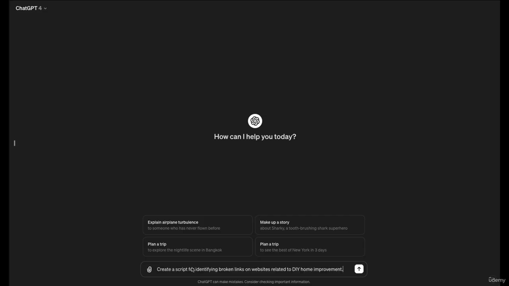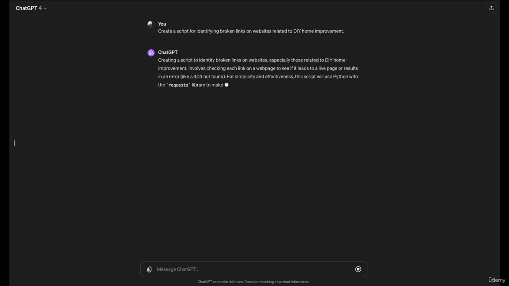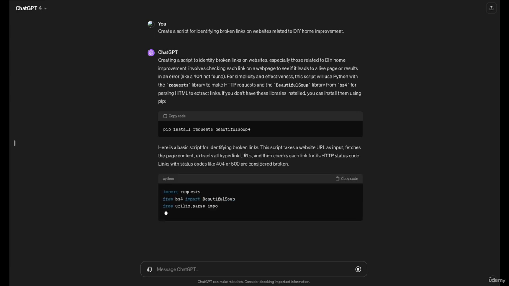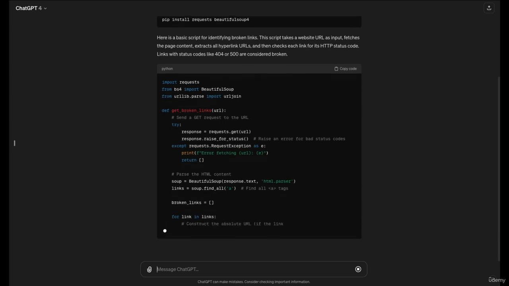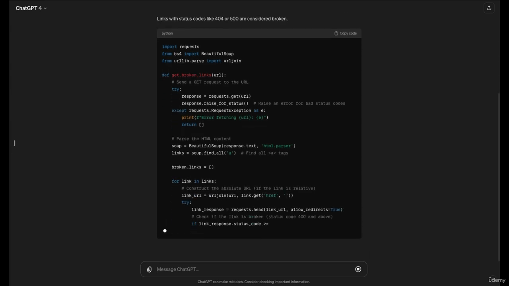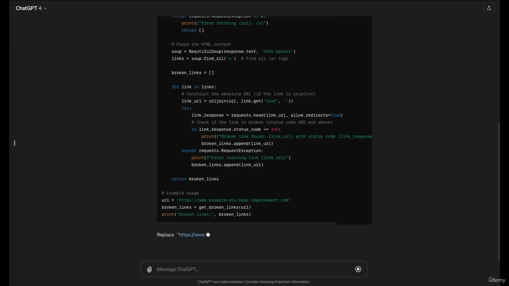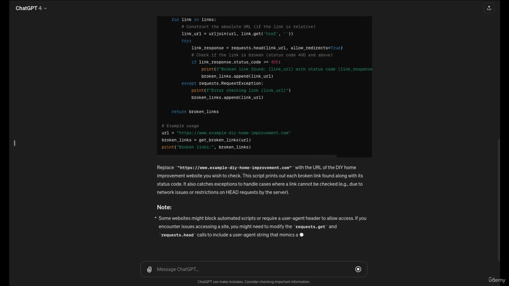I ask: create a script for identifying broken links on websites related to DIY home improvement. While ChatGPT itself doesn't directly run scripts, it can guide us in structuring one or suggest tools that can help automate the search for broken links on target sites. Alright, with these insights, we can almost automate finding broken link opportunities, making our outreach more relevant and timely. So that's an advanced technique. It's not everyone's cup of tea, but it definitely works.